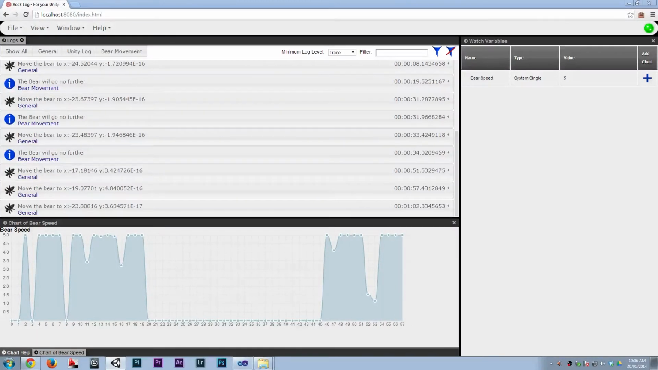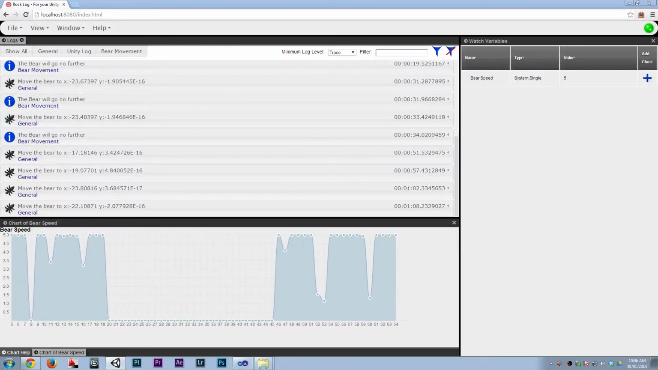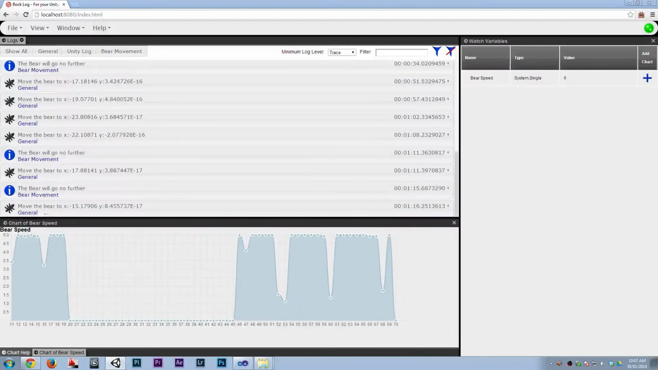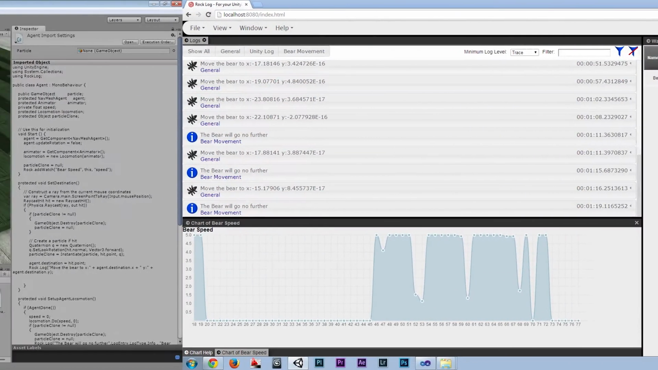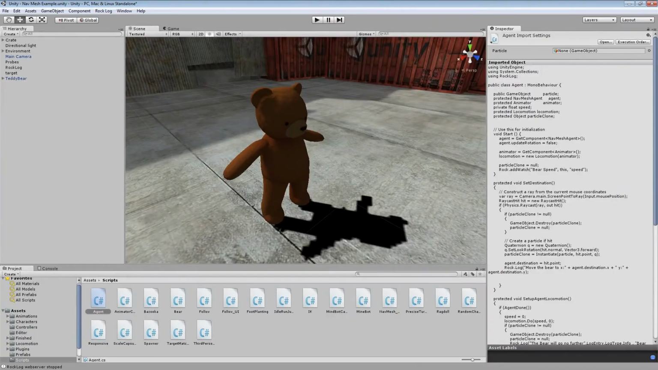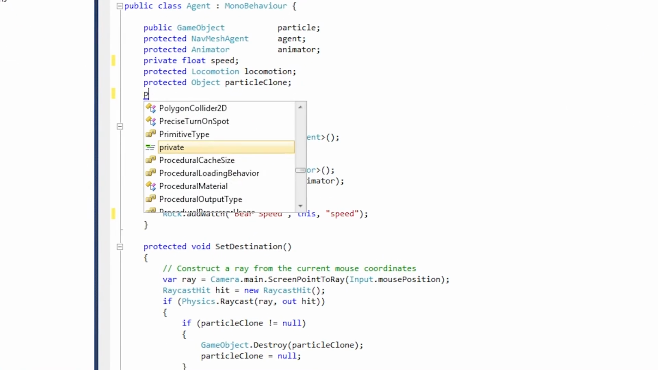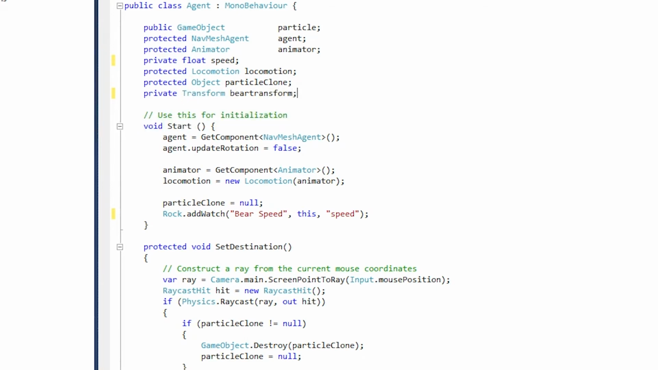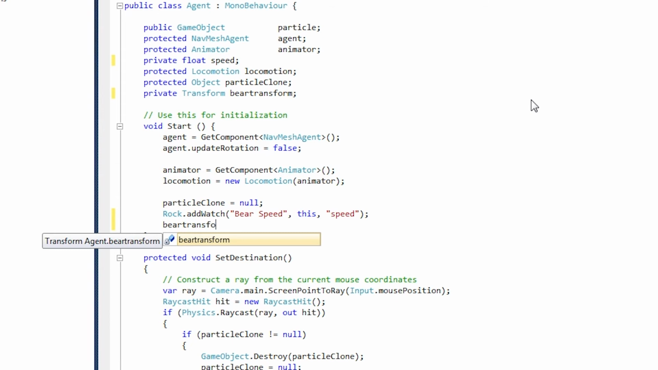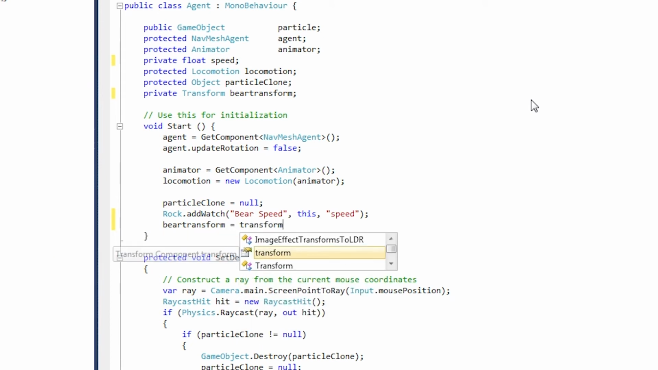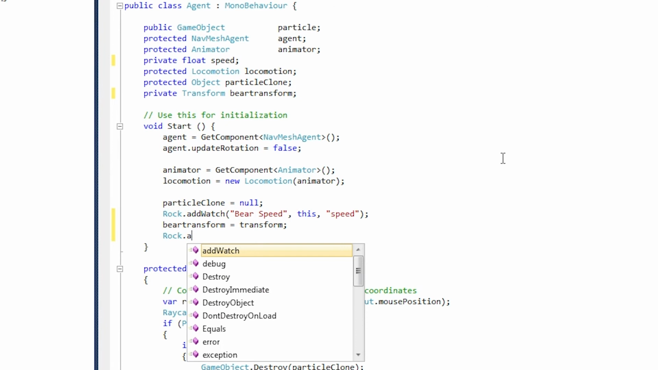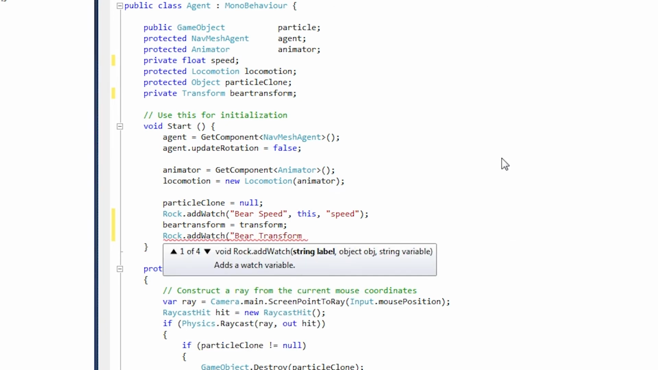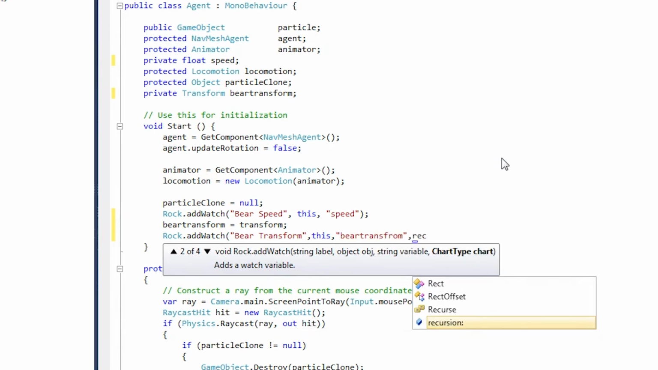Okay, so watching one thing is great, but sometimes what you're going to want to do is watch a whole lot of numbers from an object, like a transform. Okay, so we can add recursion onto a watch. So because there's something a little bit funny about transforms, I'm going to declare my own transform called bear transform, and then I'm going to stuff the transform we all know and love into it. There we go. And then we create our watch like before, but at the end here, I'm going to put a recurse.true. This tells Rocklog to look into the transform and get all of that data.